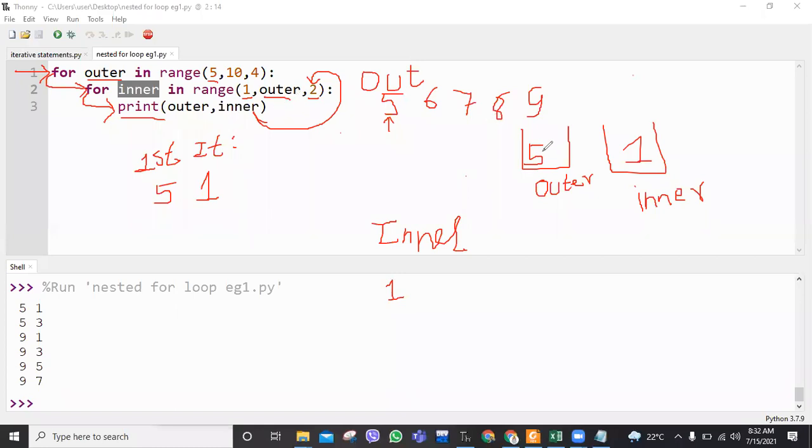So the value of outer was 5. At this iteration, the range function providing values for the inner variable will be 1, 2, 3, 4. So 1 is the starting point and the stopping point is outer. Outer had 5, so 5 is always discarded as per the rule. Your range function will provide values from 1 to 4.